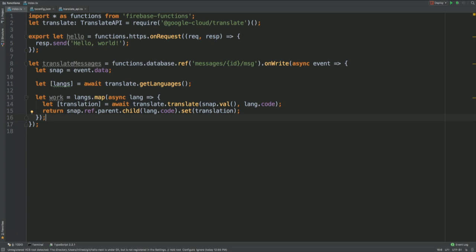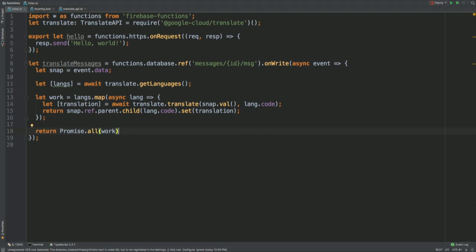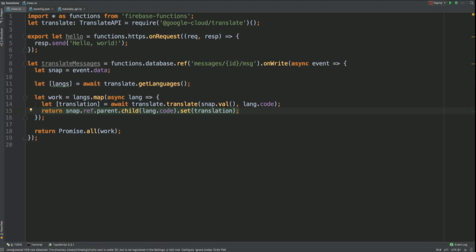Now all my work is getting complete. I just want to make sure that my cloud function doesn't terminate until all the requests are done. So I can create a promise with promise.all, and that will wrap up everything that's outstanding. By returning that promise, Cloud Functions knows that I have background work, and it will keep the Cloud Function alive until that work completes. So let's try this out in production.